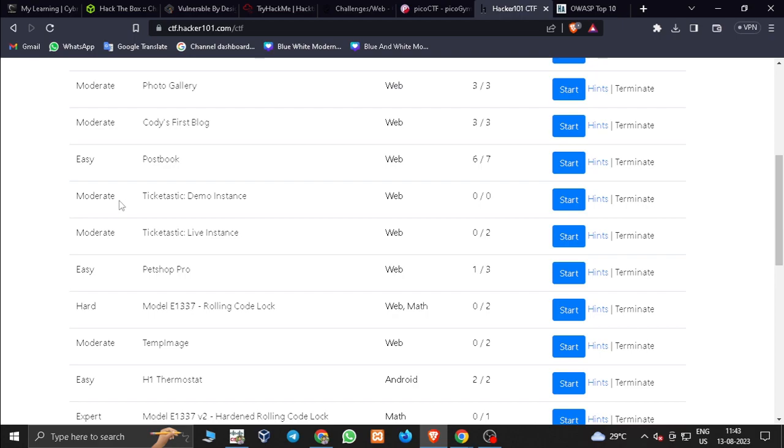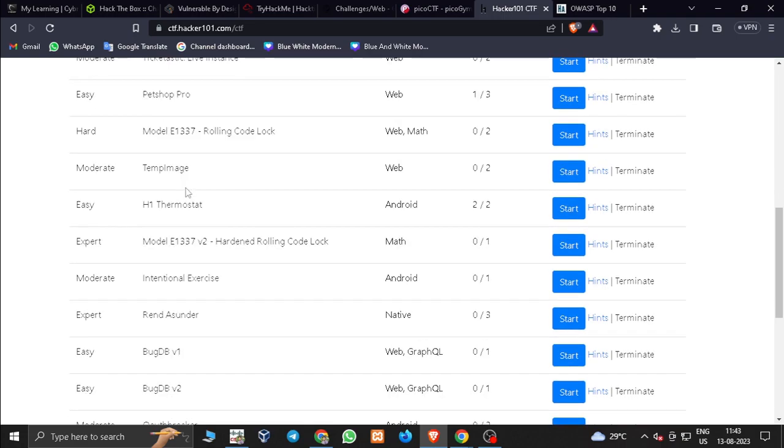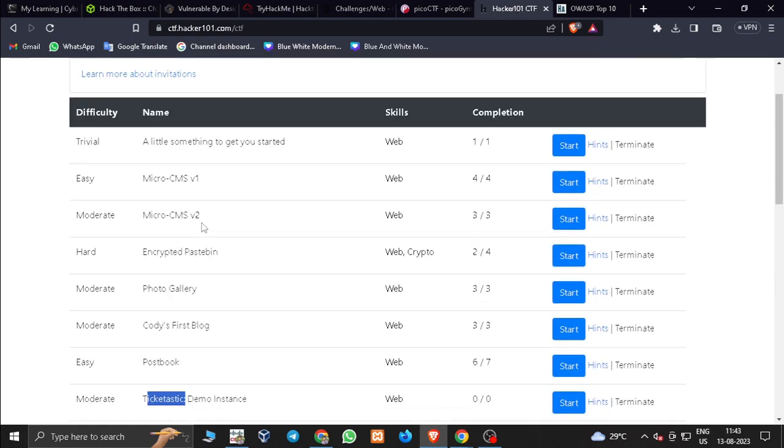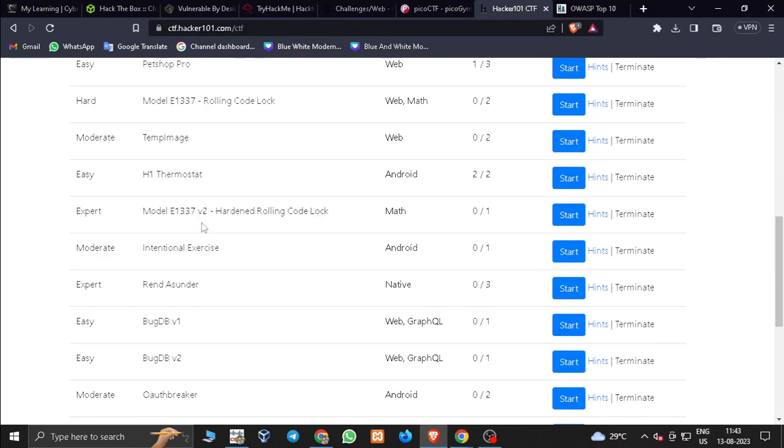As your bug bounty work, you can solve vulnerabilities on this website and earn rewards. These are the many CTFs available to sharpen your skills.